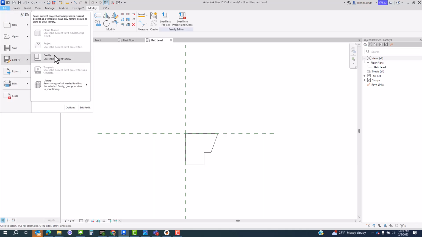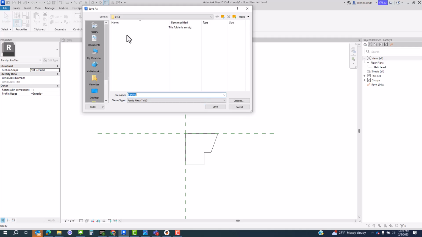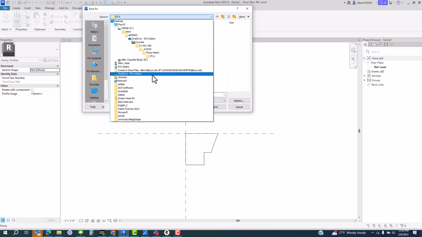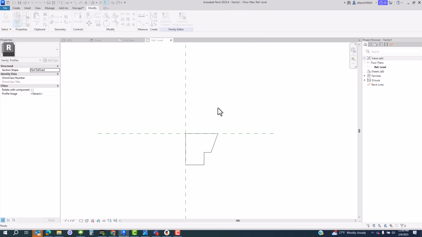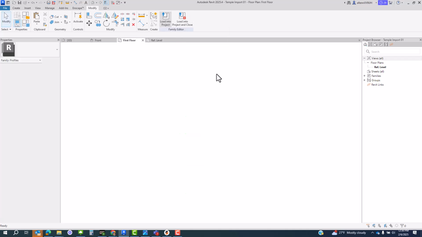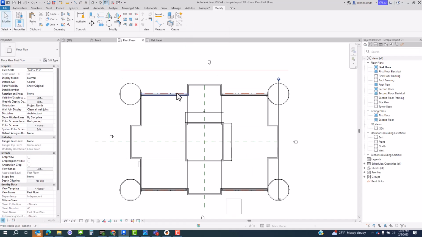I'll save it as a family and give it a name. Gotta go find a good place to put this, however. Okay, I don't know what I'm going to call this. I guess I'll call it cornice. And because I could have other cornices, I'll put 01. How about cornice eave 01? Okay, and then we load that into our project. I probably could have hit load into project and close, but that's okay.